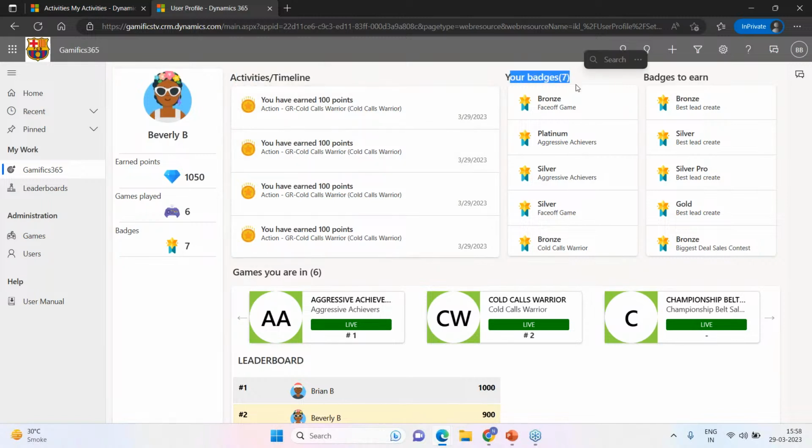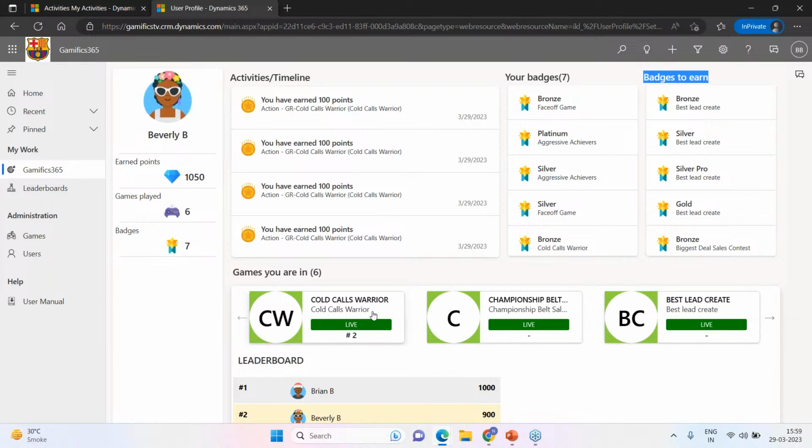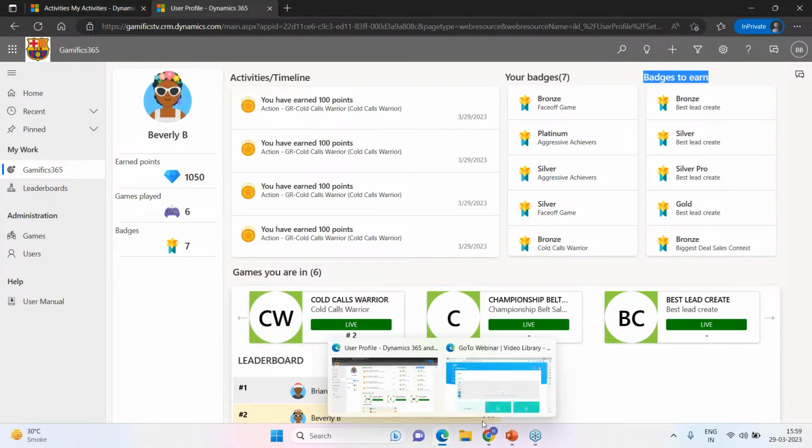These are my badges: the badges which I already own, and the motivational factor of badges that are still pending, which I have the ability to earn. It's a part of motivation, to be more honest. If I scroll down a bit, Beverly is part of almost 6 games, like Cold Call Warriors, and if I select a particular game, here's the standing where Brian is at 1000 and Beverly is at 900.